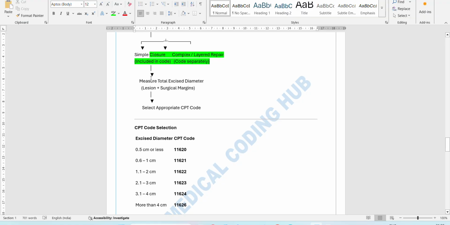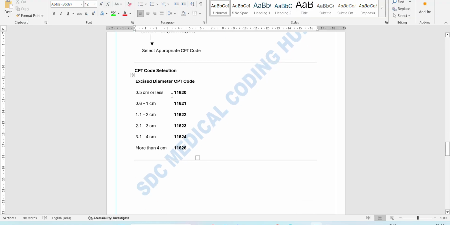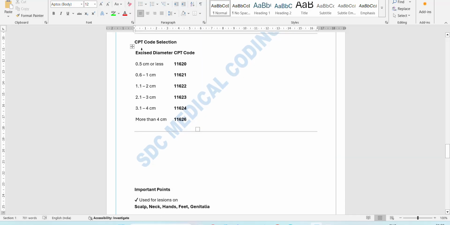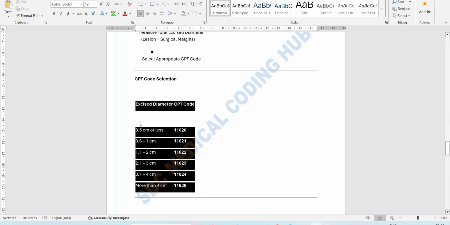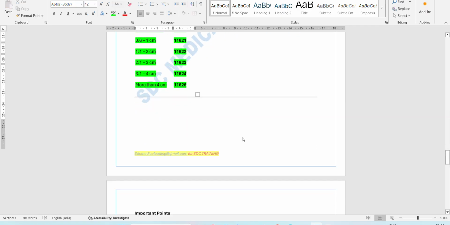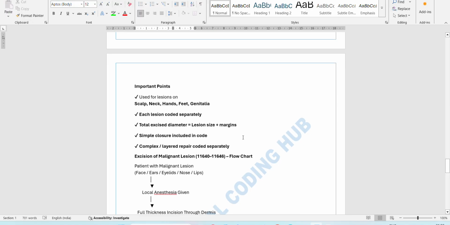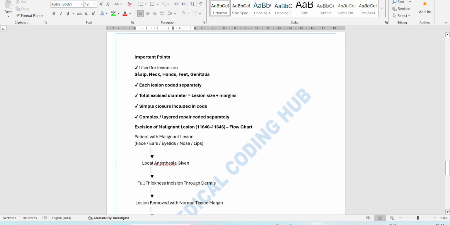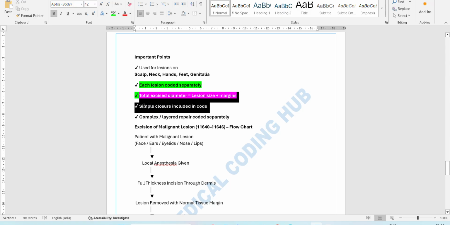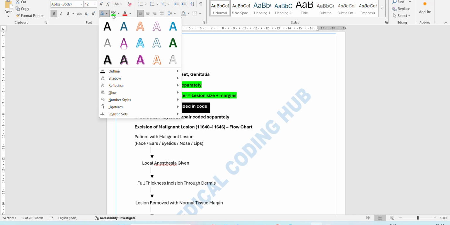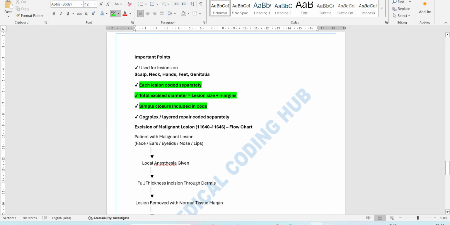So you have to measure total excised diameter, same thing. We have a different set of CPT codes for these malignant lesions. So what are the important points you need to remember? Each lesion is coded separately. You have to code for each lesion and total excised diameter, that is lesion size along with the margins. Simple closure is included, and you have to report complex repair and layered closure separately.